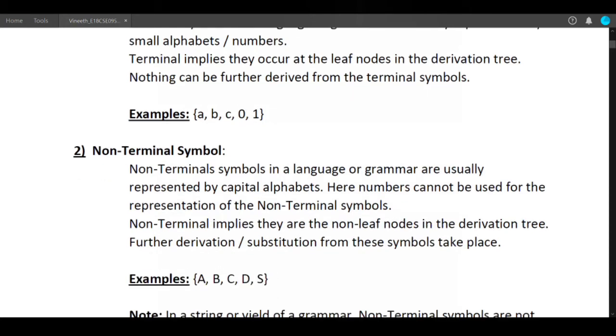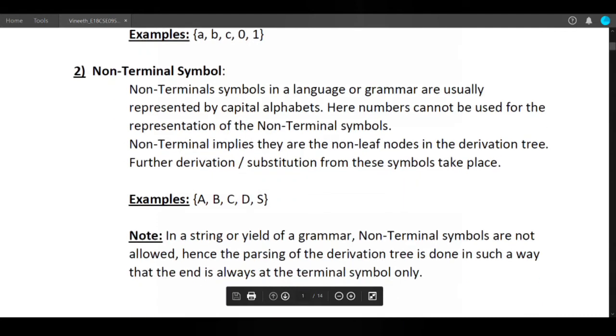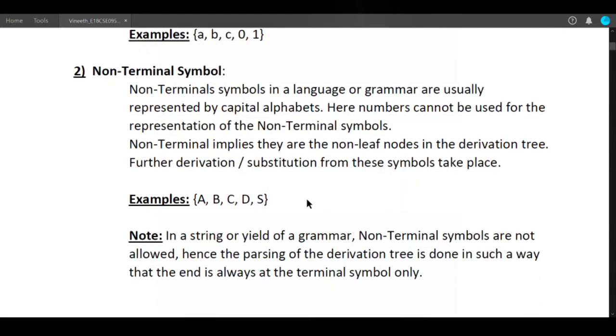So non-terminal symbols are denoted by capital letters, and the most important thing to note here is that we can't use numbers to represent non-terminal symbols. Only capital letters are used, and most commonly capital S is used to represent the initial state. That's basically convention. It's not compulsory to follow, but it's a convention.